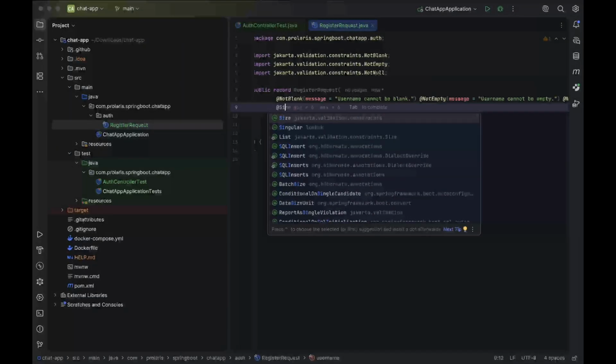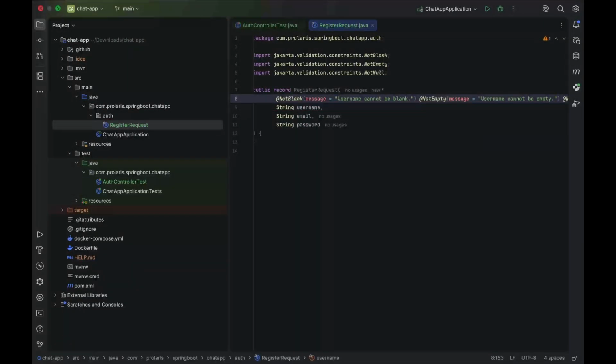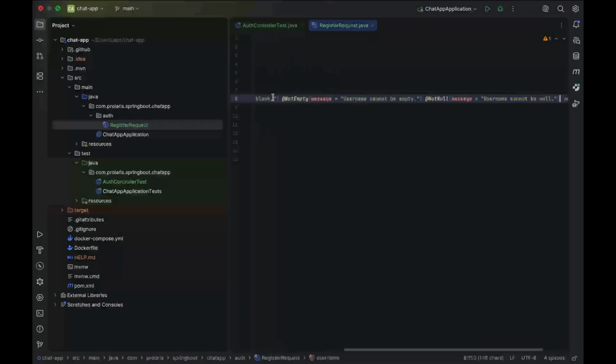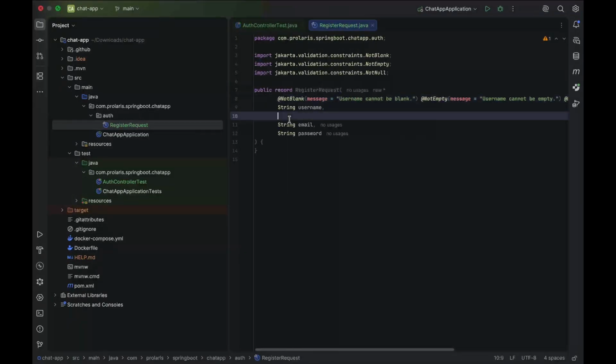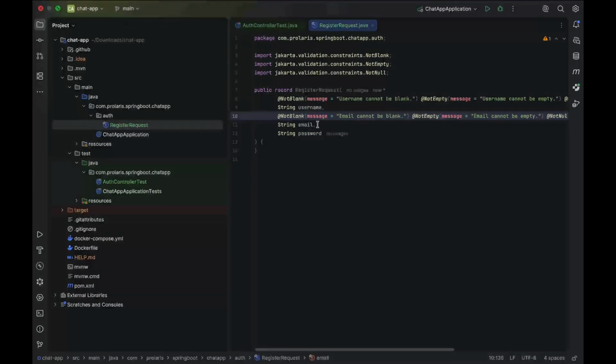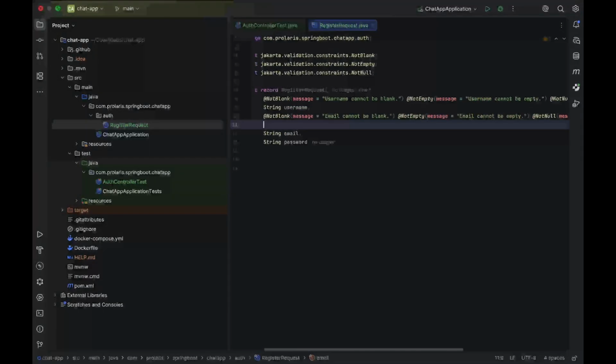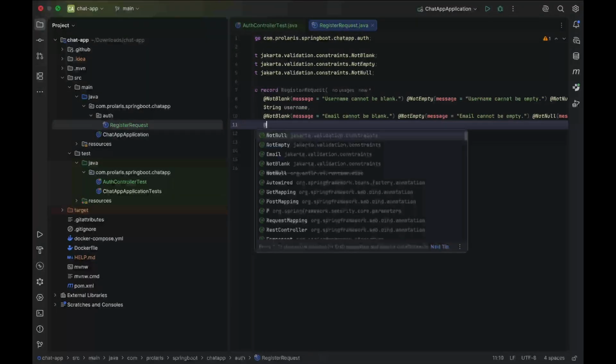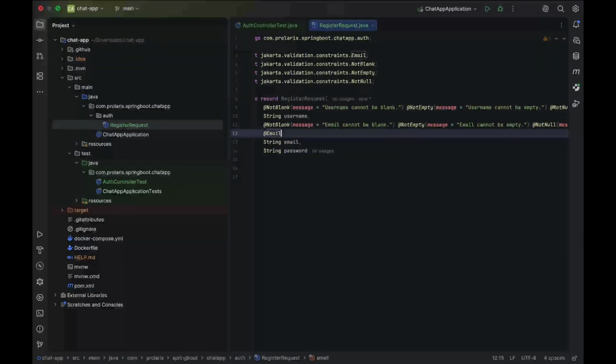Like this size, but you don't actually need it. Now for the email, we can copy all of those. We can copy and just change from username to email, email, and email right here as well. And also we can add one more annotation for email, so it will make sure this is a valid email.